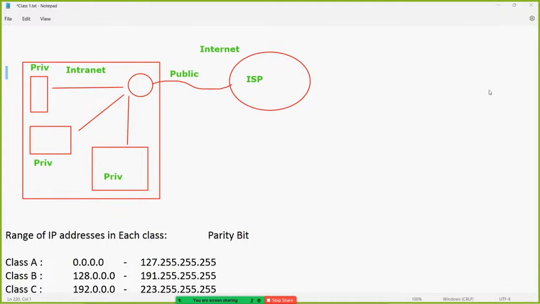Which ones? I didn't get your point. The devices which are in the home, they have private IPs, right? Somewhere around they are also in connection with the ISP, so they should also be public. Yeah, good question, Tripti, I guess.